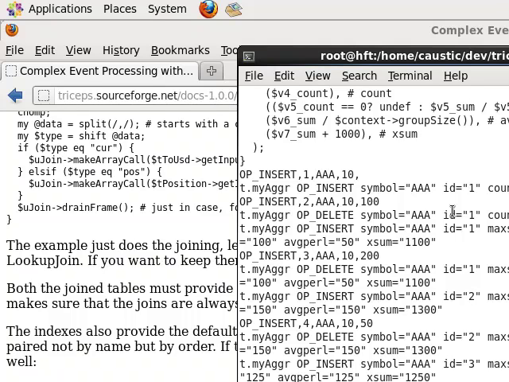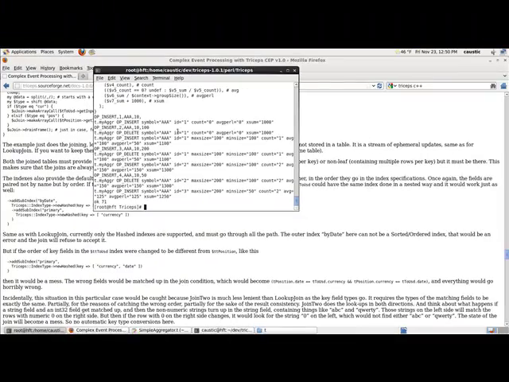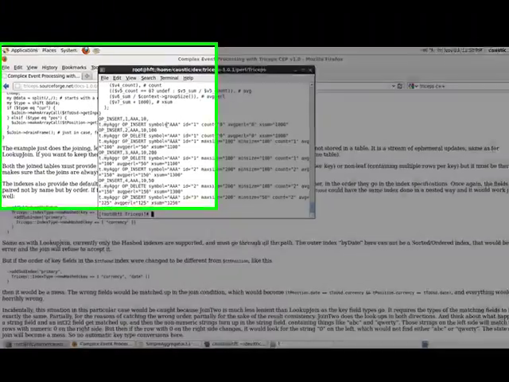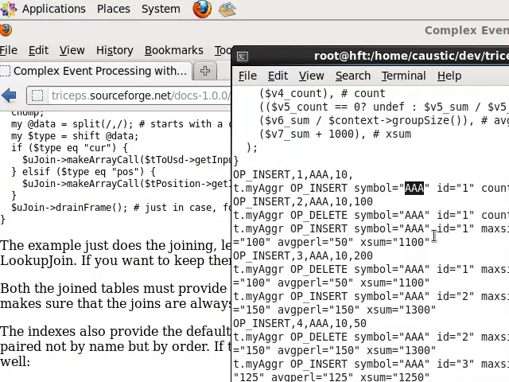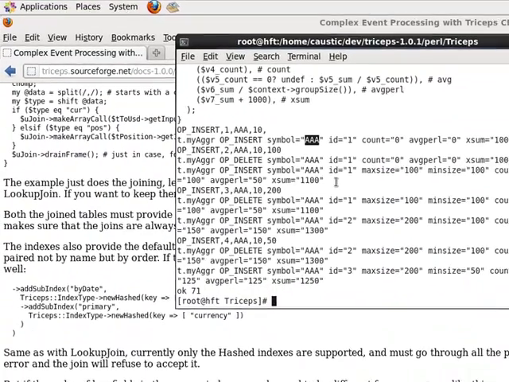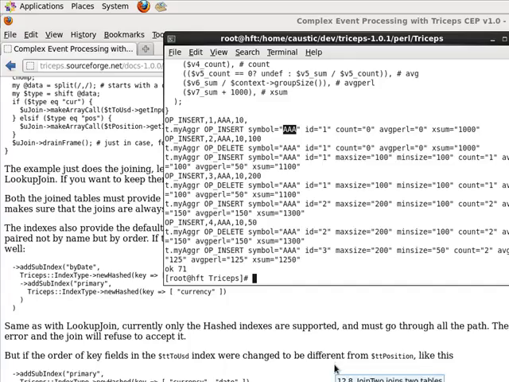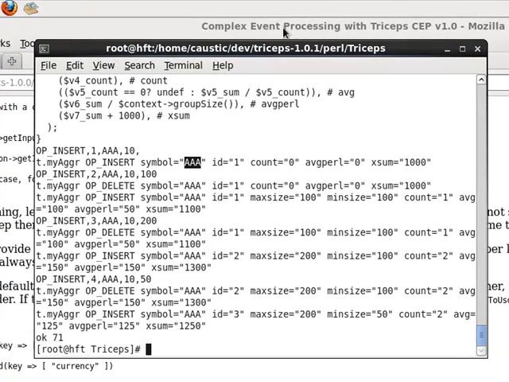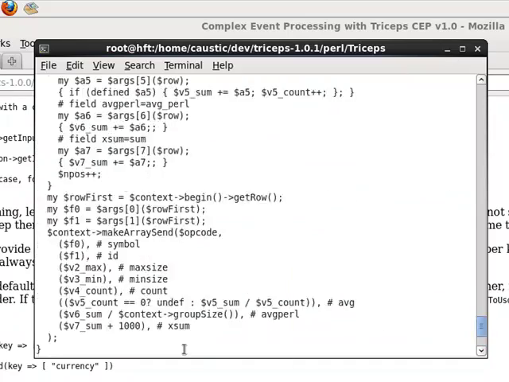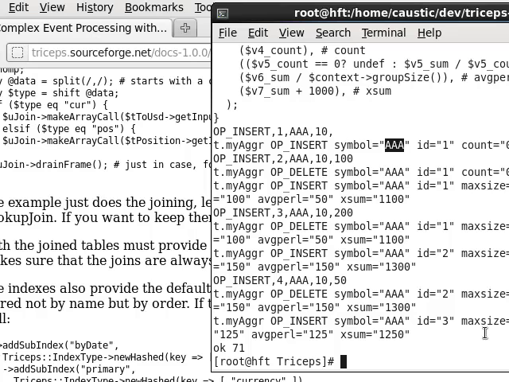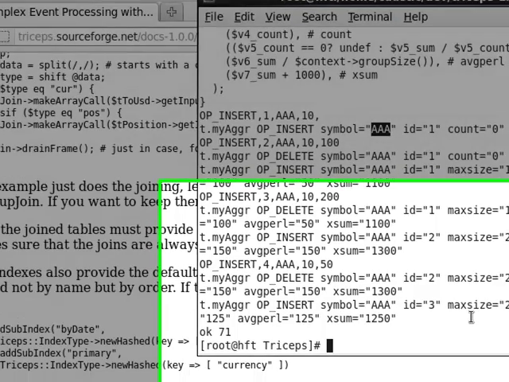This is where the bottleneck of R comes in, where you need to run very tight, very short algorithms that can process each tick as they come in, and you can only do it in a product like this, complex event processing with something like Triceps. This is the only one that I've seen that has open source that you can use with C++.